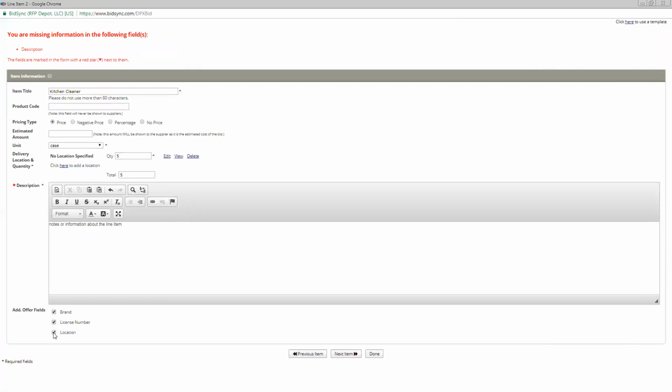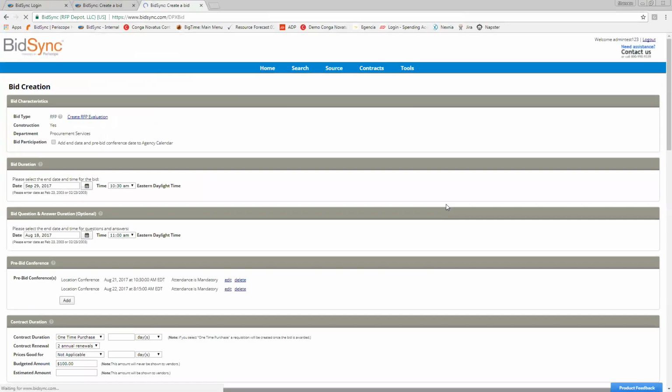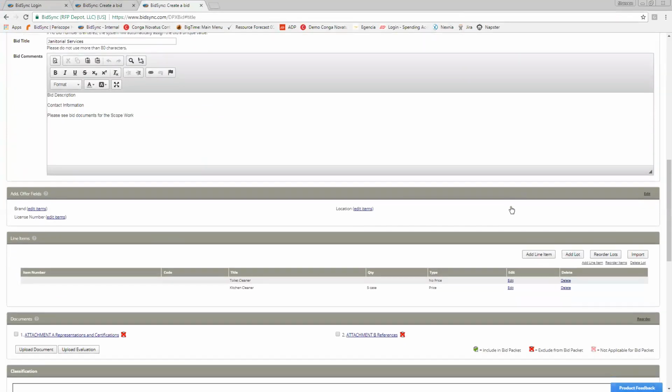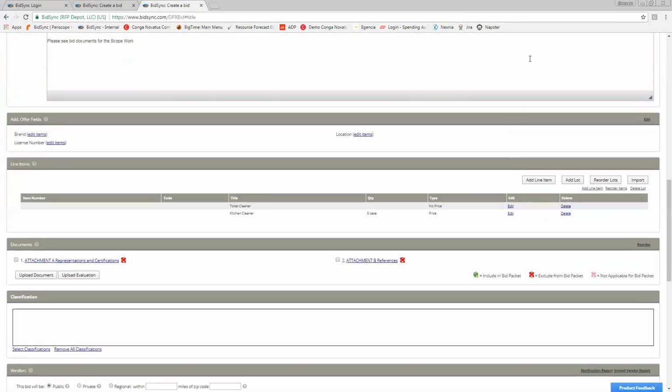I have my additional offer fields here again, so I'm not wanting to know those 2 additional offer fields, maybe just brand, or you don't have to select any. Maybe that's part of the information that the vendor's providing you in the solicitation. You can continue to move forward and create new items. You can go back to fix previous items, or you can select done. When you select done, your line item will then display below here in the line item section.